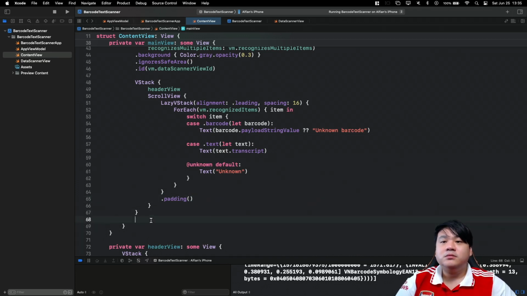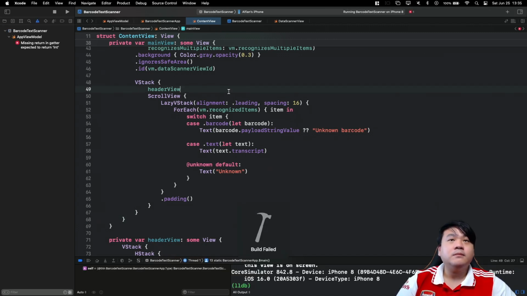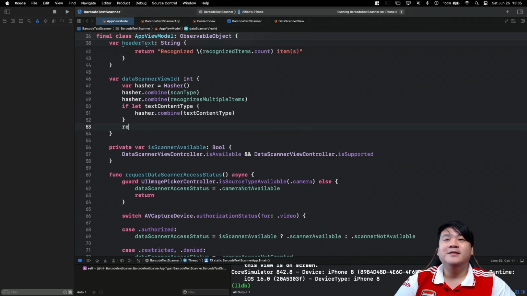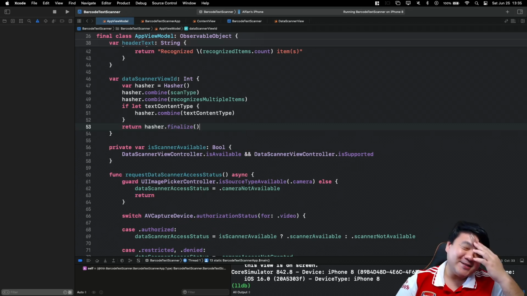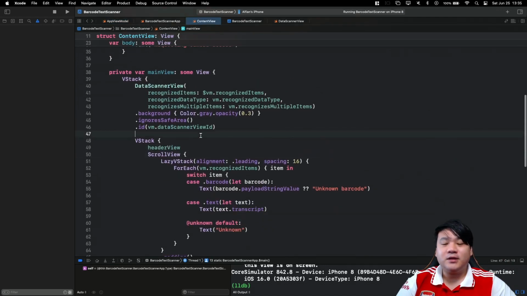and now let's try it again. Build and run. There's an error. Okay. So finally we need to invoke this finalize. This will finalize the state and return the hash value. Forgot to do this. Oh no. Okay, let's build it. And okay, everything looks good.